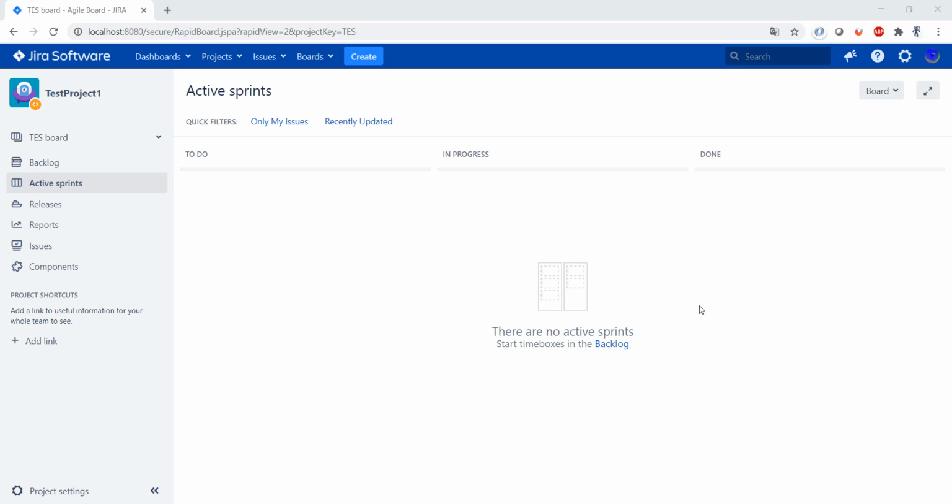How, you might say? Well, because first you have to add your items into the sprint. You have to create a sprint, and then you can work on the topics. A little bit confusing? Well, let's just start with it and it will be easier. So as you can see here, it says there are no active sprints, start time boxes in the backlog. So let's just do it.